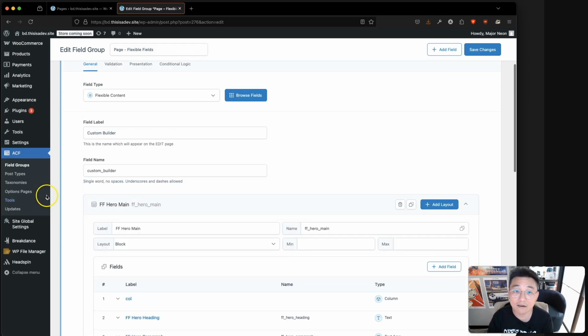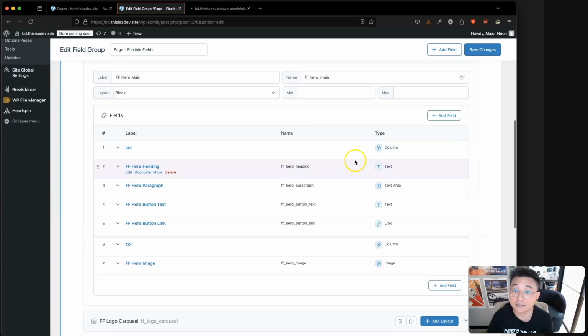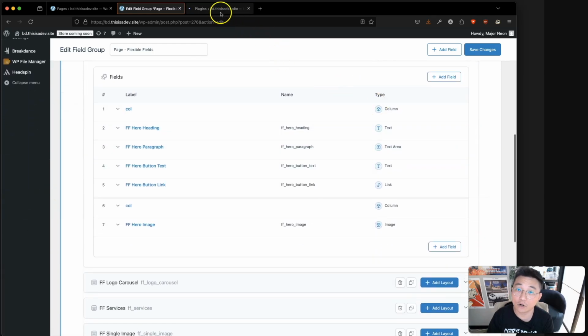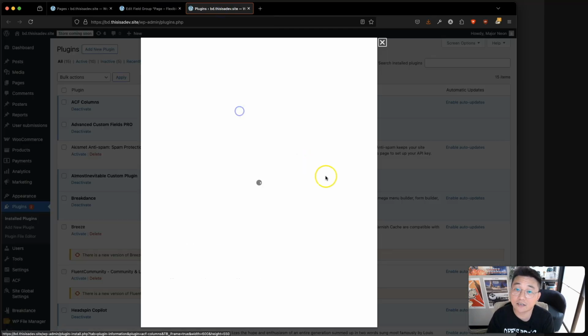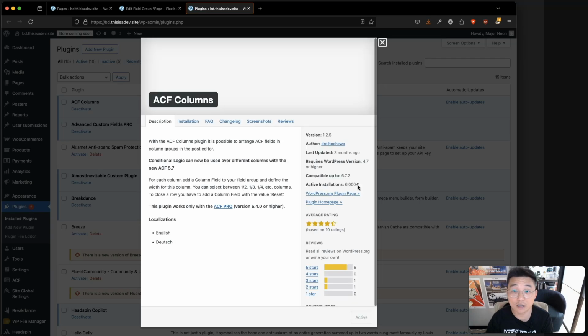Now, I use a plugin. It's an ACF add-on that's been in the plugins repo for a very long time, and it's called ACF Columns. And I like using this because it makes things look a lot neater.